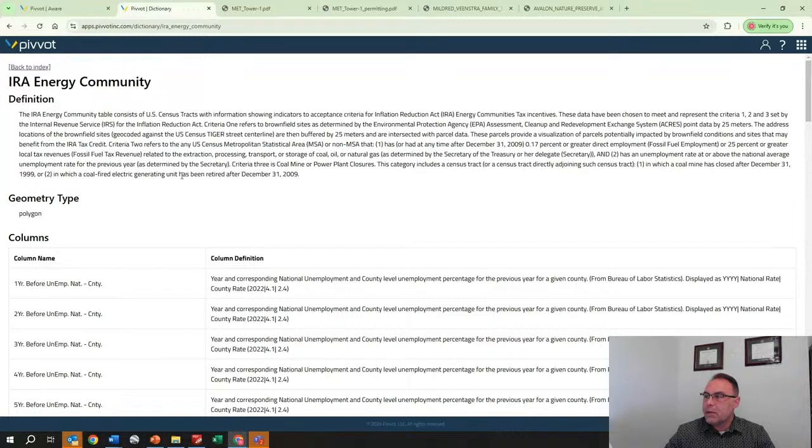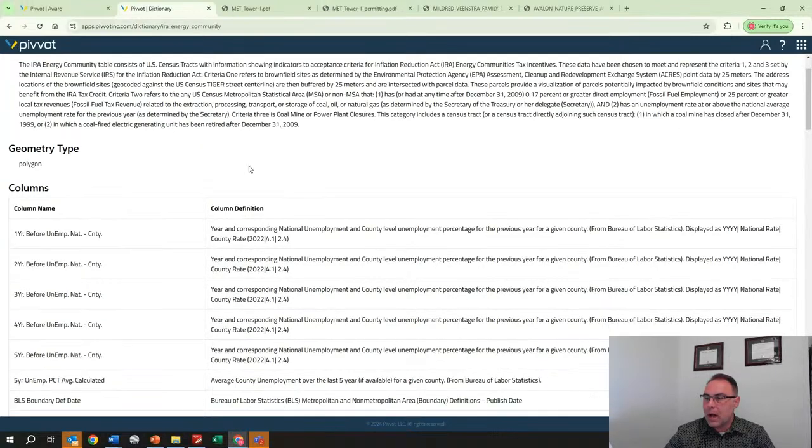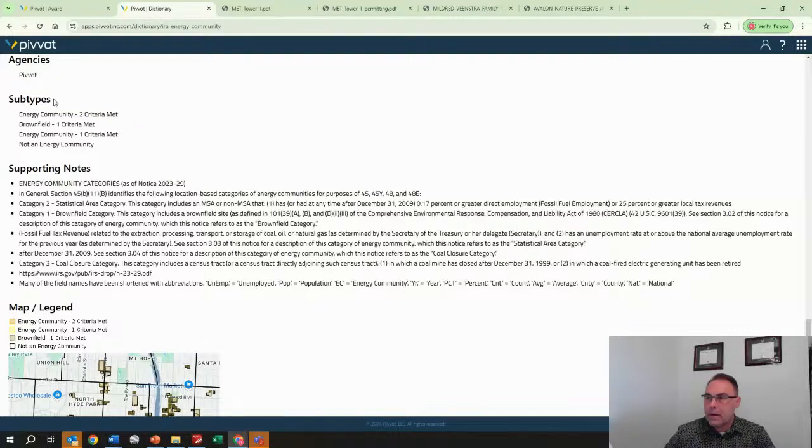So what we've done in here is we've looked at the different criteria that would actually meet the criteria for the IRA. So in here, you're going to be able to get a definition of that and how that actually applies. And we're going to have all the different subtypes in here so that you can see, depending on the IRA, if it's going to meet one criteria or two criteria, or it's not going to be within the energy community. So we're going to be able to look at that from the brownfield perspective and also the energy communities.